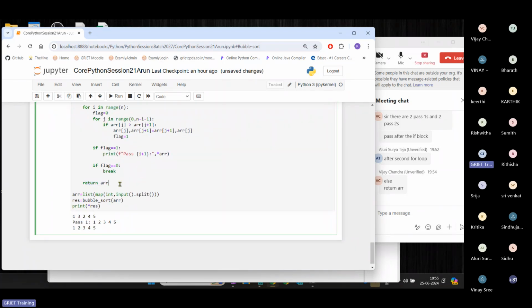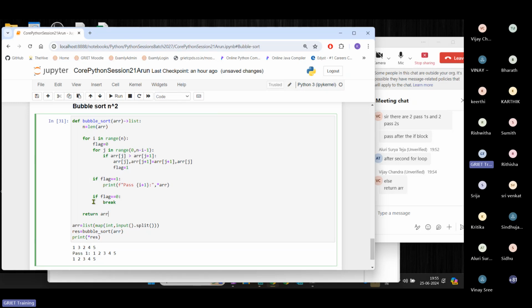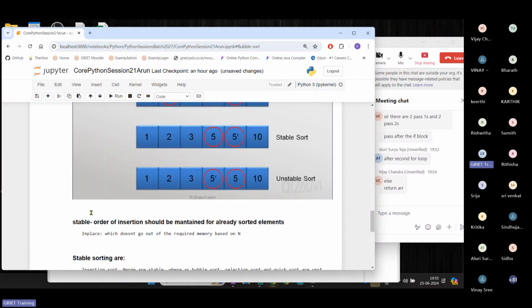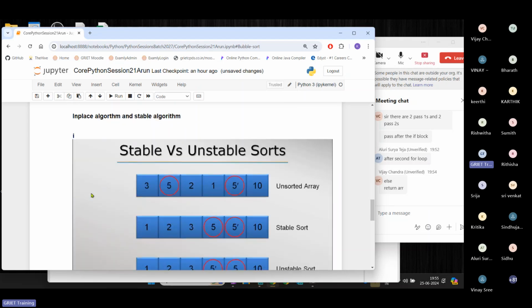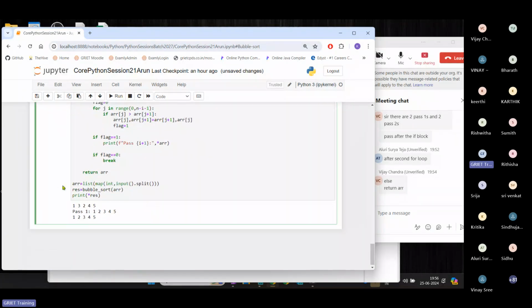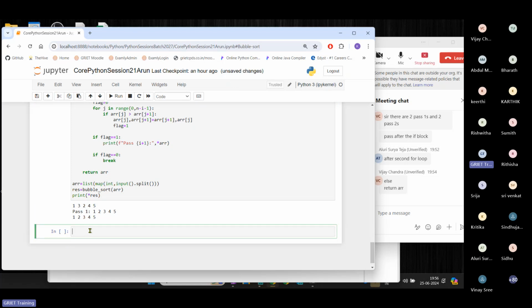Okay, now I will give you one task which you can try later on. You can apply this concept of multiple return values. If the passes are there, you can print the passes. If the passes are not there, you can directly return the value. Two values you can return, right? Modify this code, modify the return values, what you are returning.